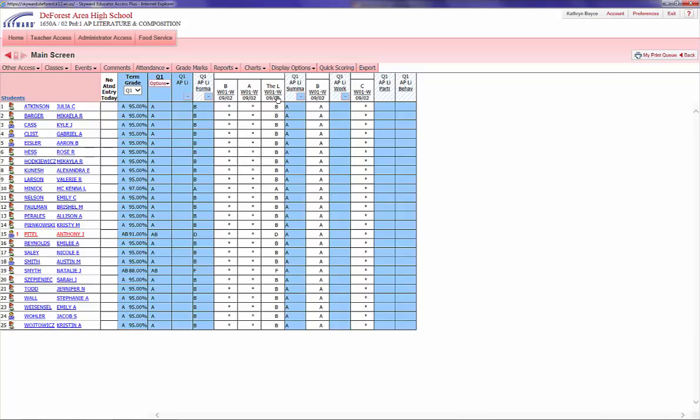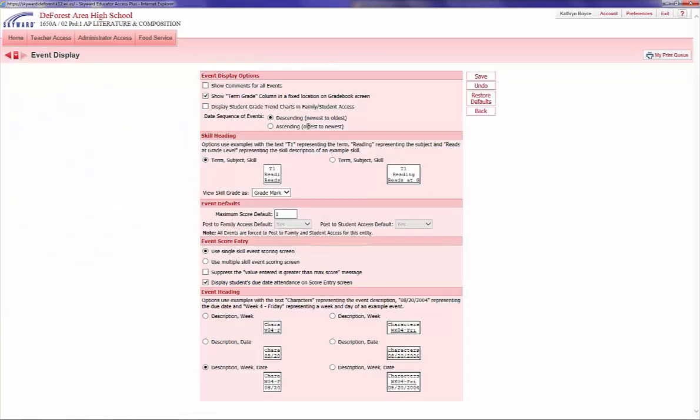Now let's say this was my first grade, and then I put in these 2 grades. If I wanted to change the order of that, or even the size of it, you've got a few options here.